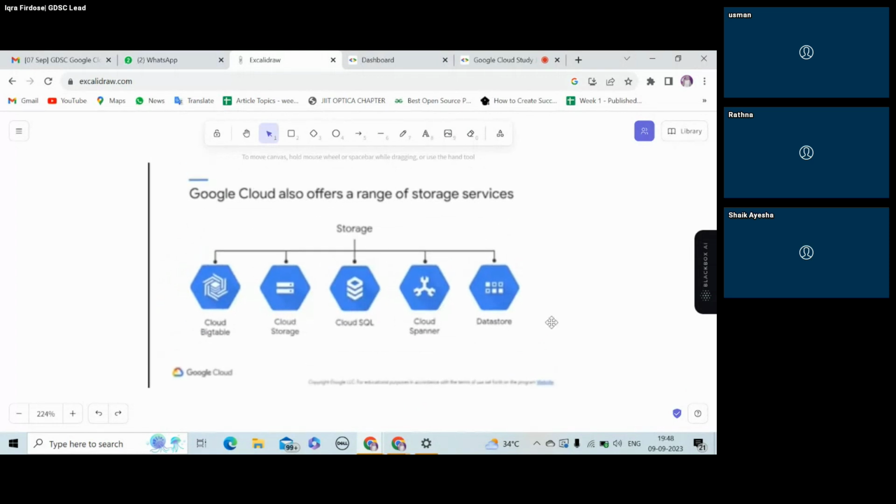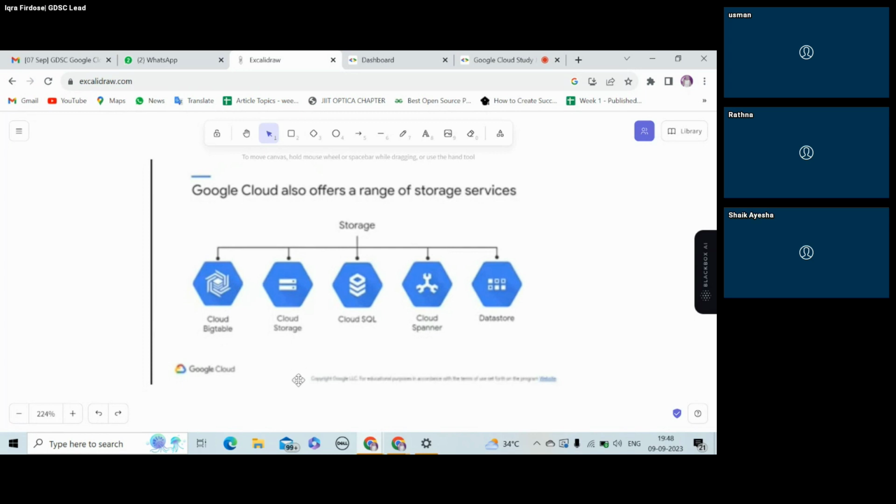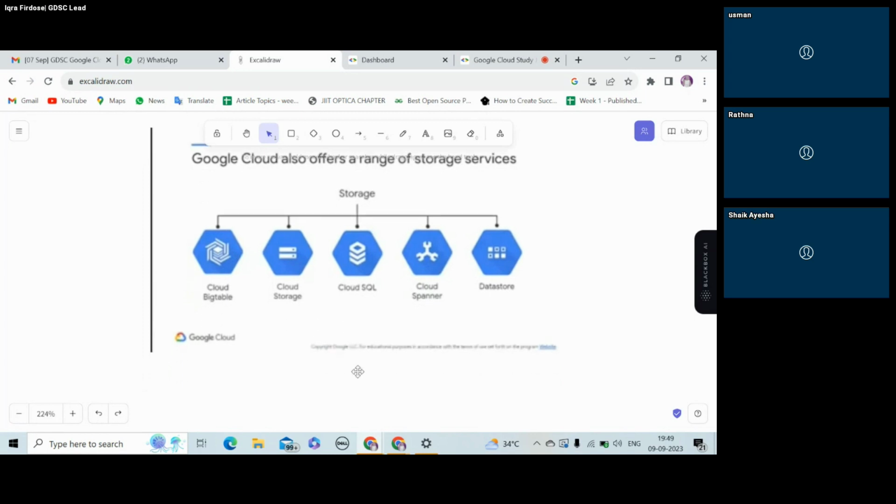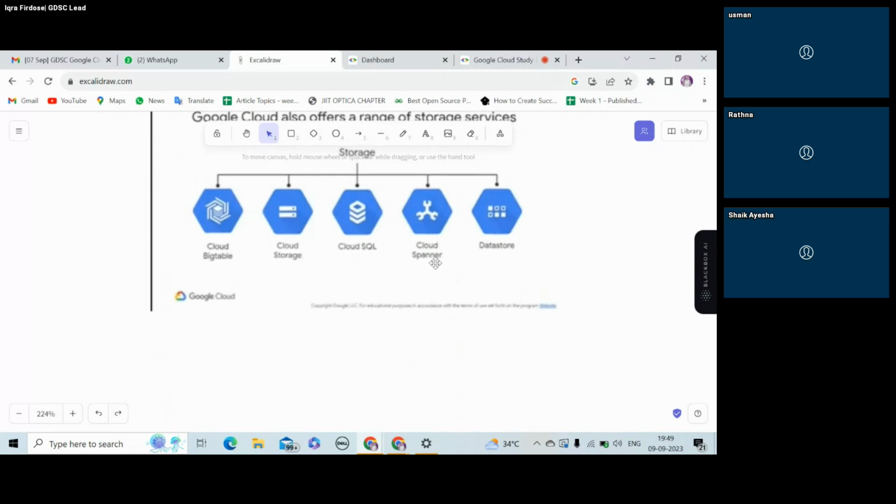Google Cloud also offers a range of storage services. As I already said, Google Cloud is a platform that is used to store data as well, and to get resources as well. For storing data, we have different storage services: Cloud Bigtable, Cloud Storage, Cloud SQL, Cloud Spanner, Datastore. We store our data in any one of these services. Cloud SQL is mainly used for storing data related to queries, like SQL, MySQL, or PostgreSQL queries. And Cloud Bigtable is normally used for large data which is available in table form. So depending on the data, we use any one of the storage services.